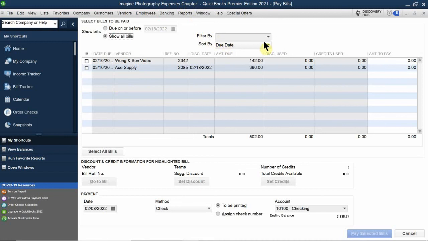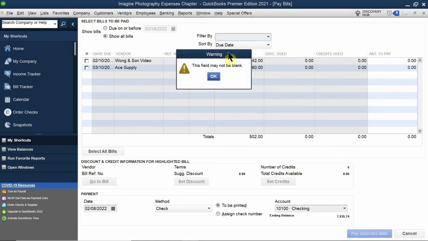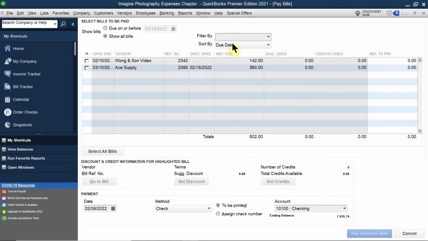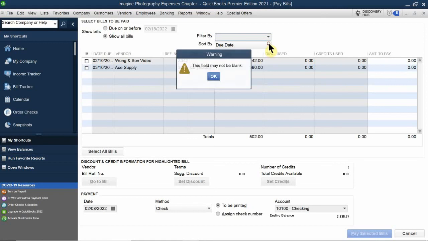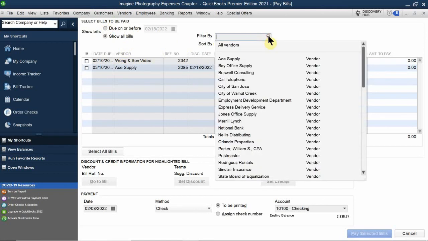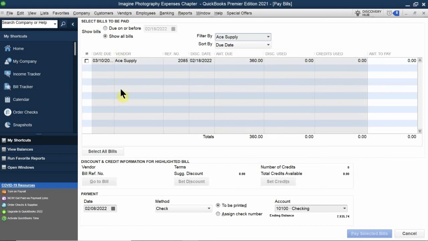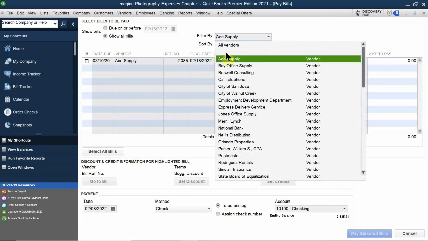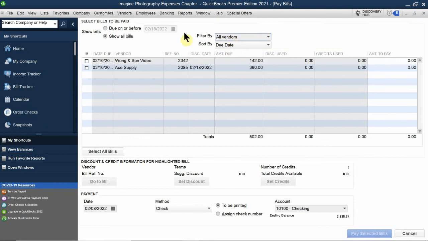You can even choose by who you owe. If you want to do it by vendor, you could filter that out too, and then of course sort by due date. So you could choose, what if I want to only pay Ace Supply? Then that's the bill that you have for Ace Supply. But in this case, I just want to view all of them because I'm going to pay all of them. So how do I pay them?